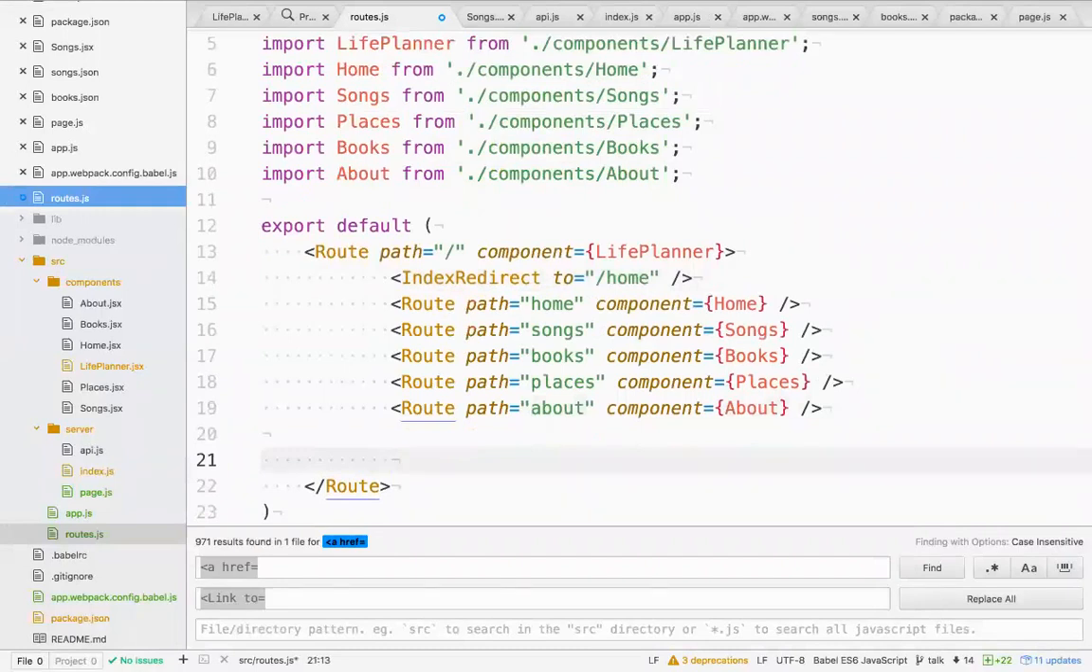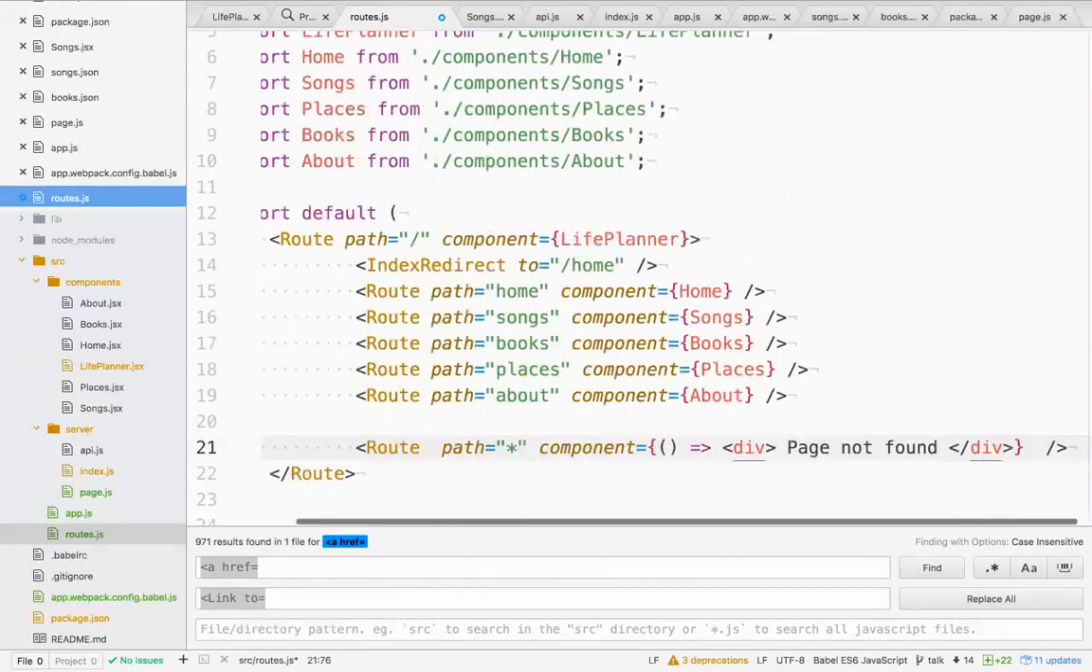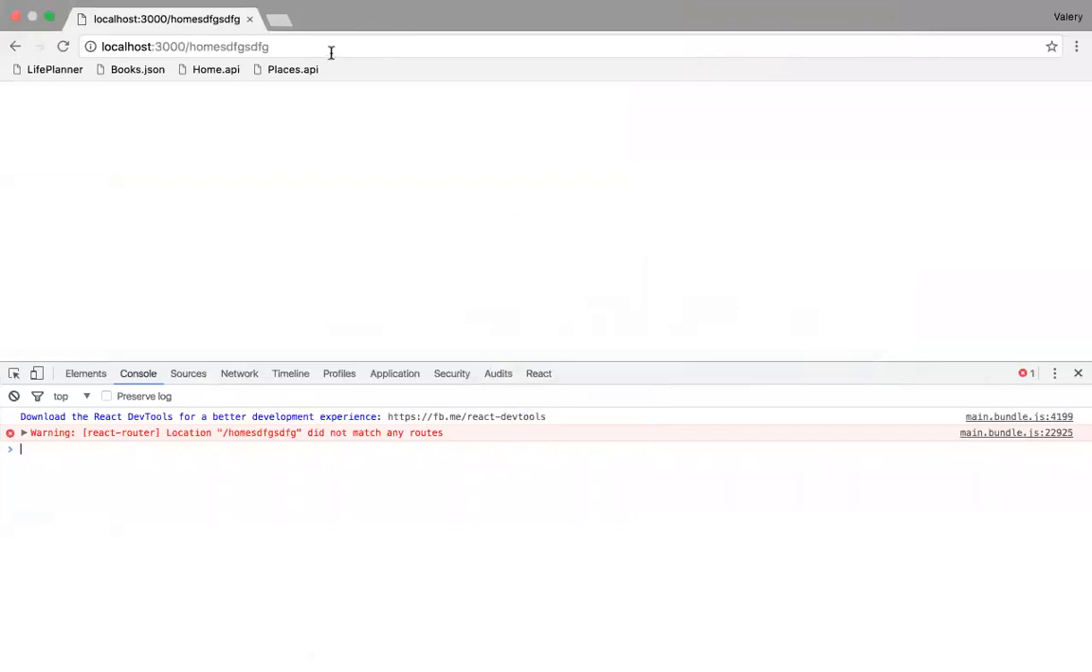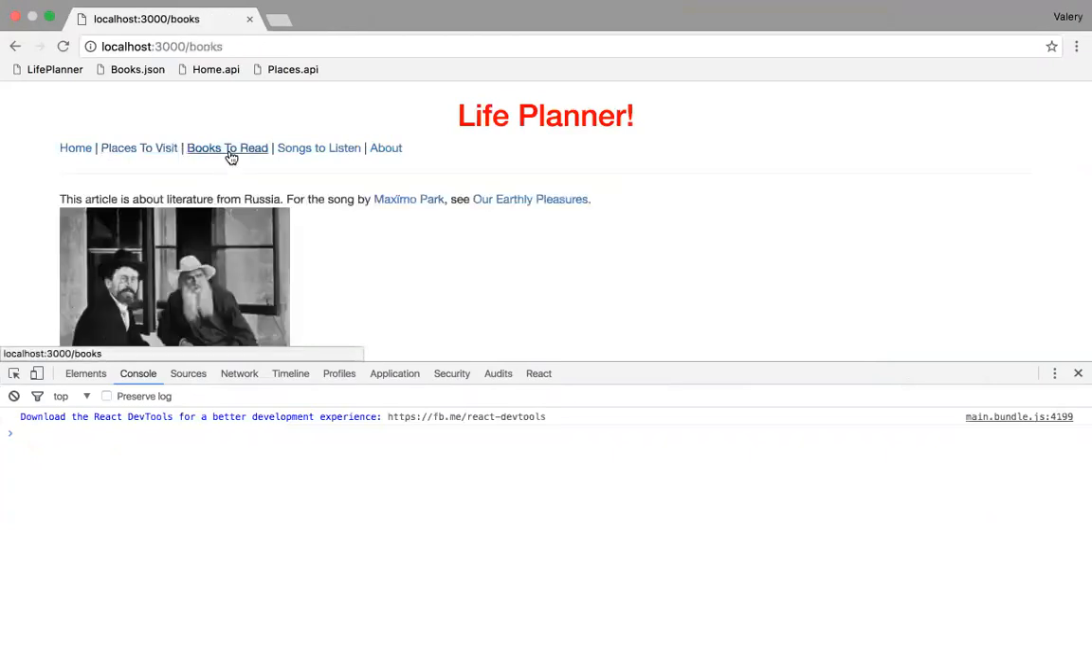It handles a route match from up to bottom. So the very last route we can define as everything else. And we can define a component inline here, because it is a stateless functional component. So it's just a function that returns it. Right, so now if you go to our unknown route, we will see page not found. If you go back to books to read, we are in the normal route.